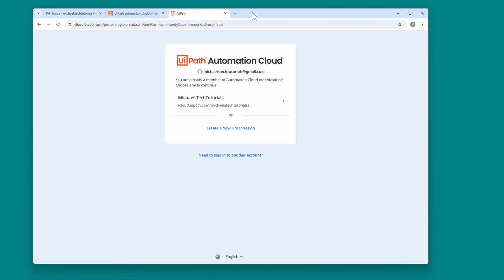And now it's asking me if I want to continue with the Michael's Tech Tutorial organization that I've created earlier, or do I want to create a new organization? Since this is your first time visiting here, you probably only have this Create New Organization, or it might even have a pop-up to force you to enter an organization. You can enter in whatever you like, your name, Test 1, Organization 1. It's just a UiPath grouping. I'm going to click on the Michael's Tech Tutorials organization that I've already created.